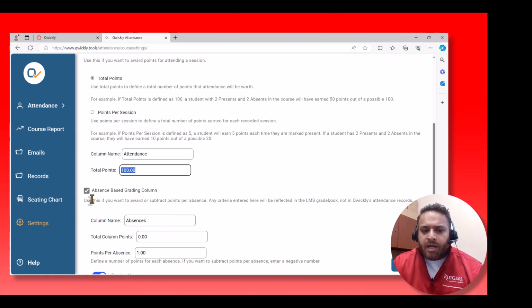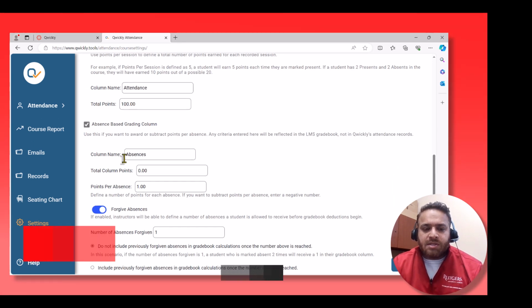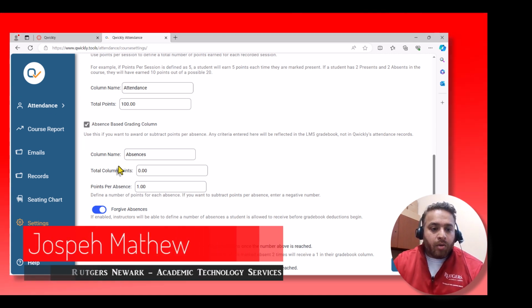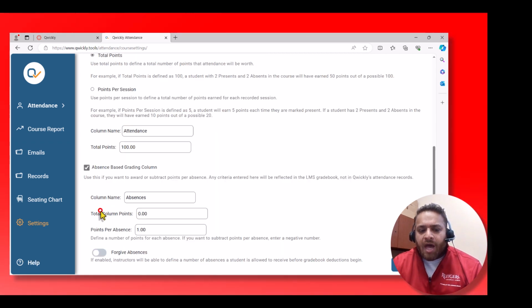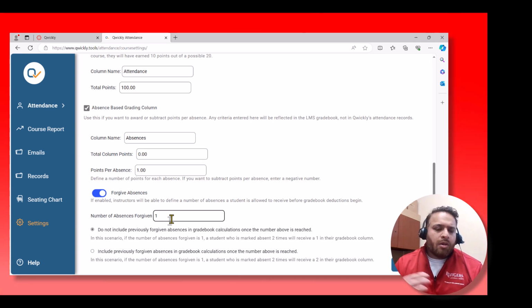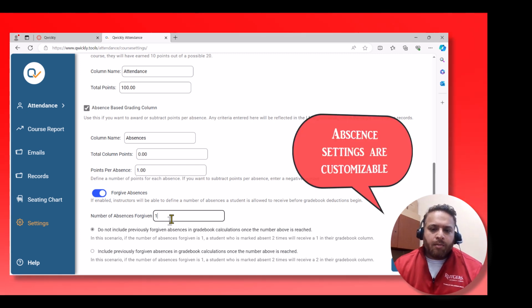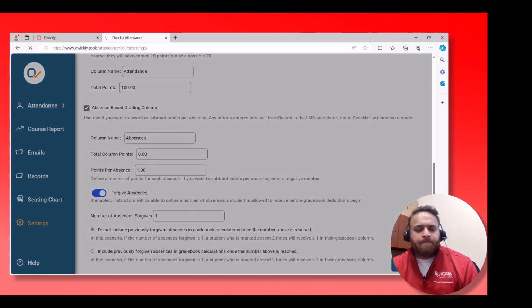Another option is turning on absence-based grading. What that does is it shows the absences and how many points you want to give them or take away from them for their absences. Another cool feature is this forgive absence button. Some people don't want to take attendance or don't want to negatively impact students during the add and drop period, or you just want to say you're allowed one absence through the semester without being penalized. So you put the number of absences forgiven, and in this instance, I'm going to choose 1. That's all the settings, and we're going to go ahead and click Save Settings.